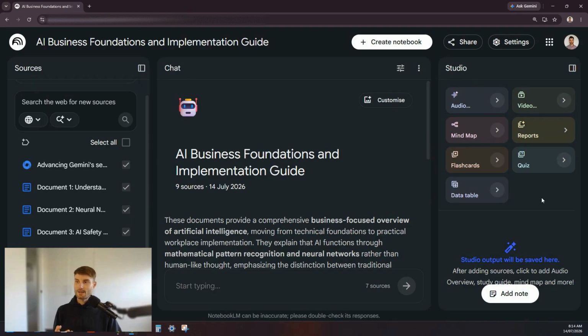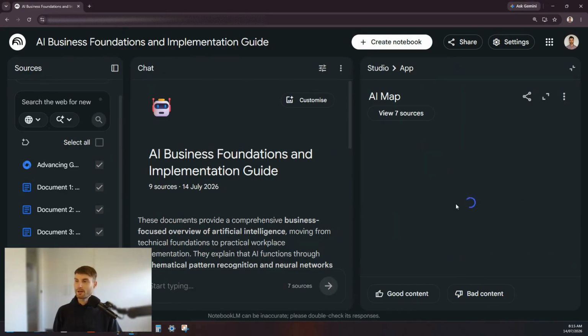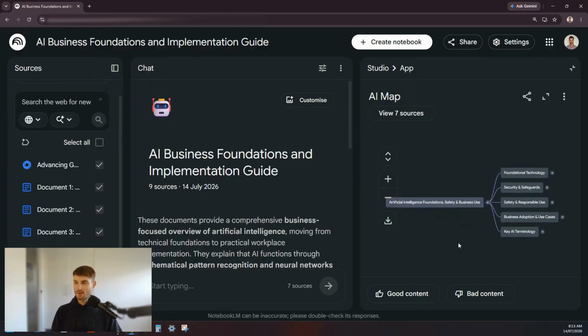The mind map itself is actually really useful and I'll show you why. So when we click on mind map here, it's going to go ahead and start creating that mind map. And once it's finished, click on the AI mind map. The brilliant thing about this is it's put all of the information into a logical sequence that we can then follow through. So the starting point is the artificial intelligence foundations. And then you can see here that it's split it into the 5 key documents that we fed into it at the beginning as our sources.